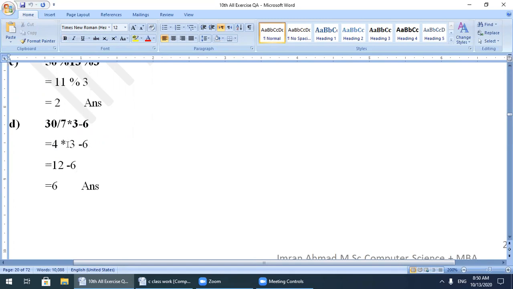Now the asterisk and the minus operators are over here. Which will be solved first? The asterisk has a higher priority than the minus sign. Asterisk means multiplication. Multiplication will be solved first.